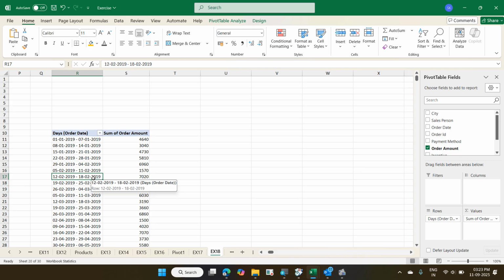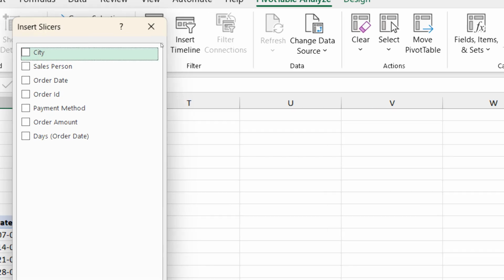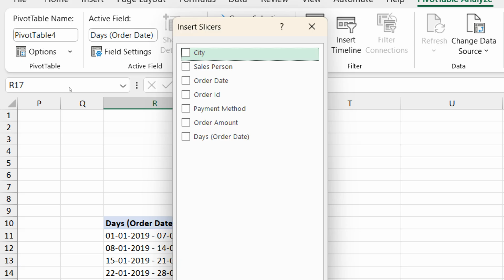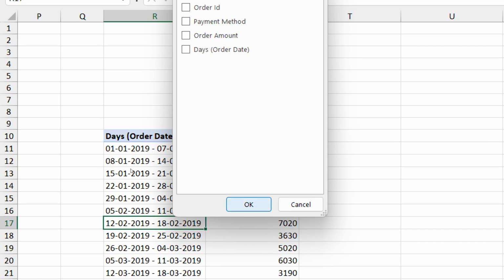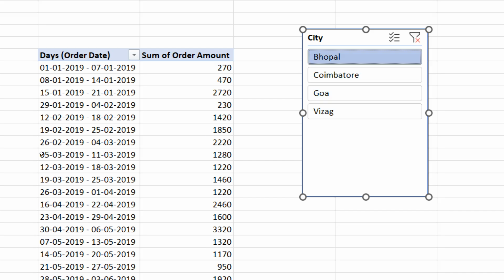Place the cursor on the table. Analyze. Insert slicer. For what do you want the slicer? For example, I'll take the slicer for city. Select city and say okay. Yes, a slicer was inserted for city. Suppose I want to see the report for Bhopal, I click on Bhopal and the Bhopal report will be displayed. Coimbatore report will be displayed. Goa report. Vizag means Vizag report.